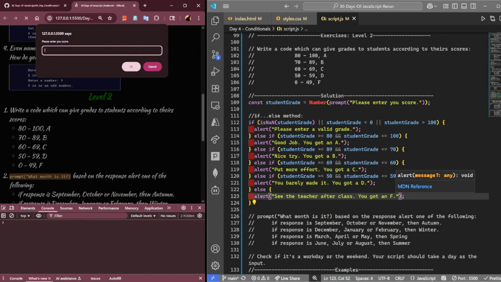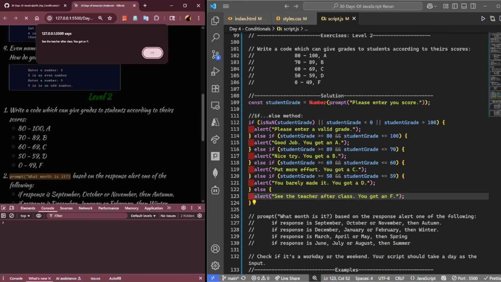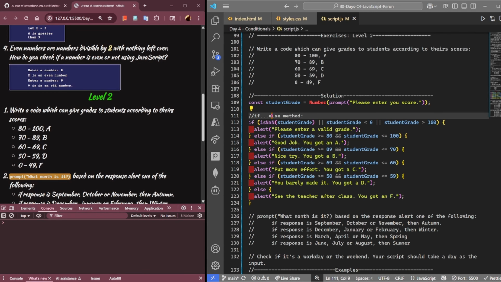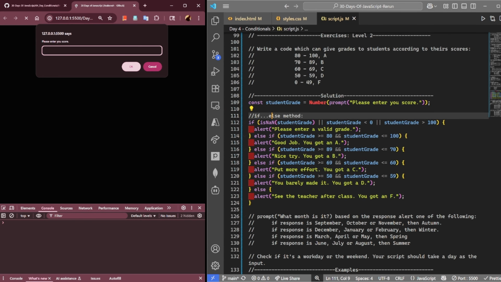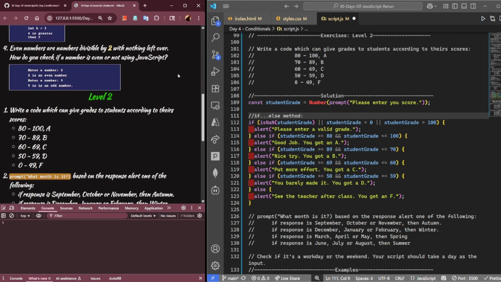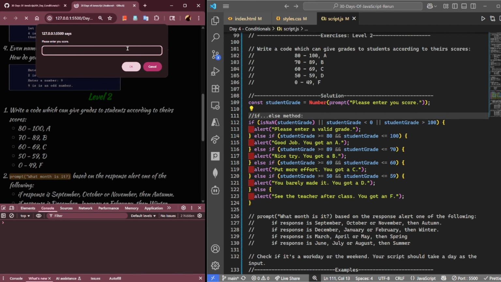All right, now we're gonna test the code, see if it works. See the teacher after class, you got an F. Okay. I hate when that happens. I always forget to click on the browser and then I type into the code. All right, that worked.